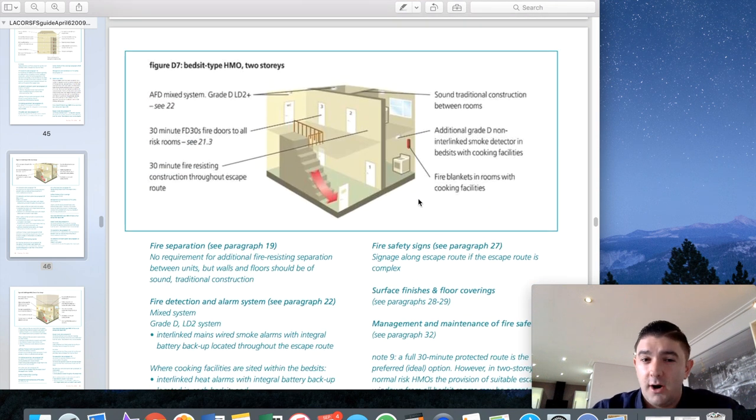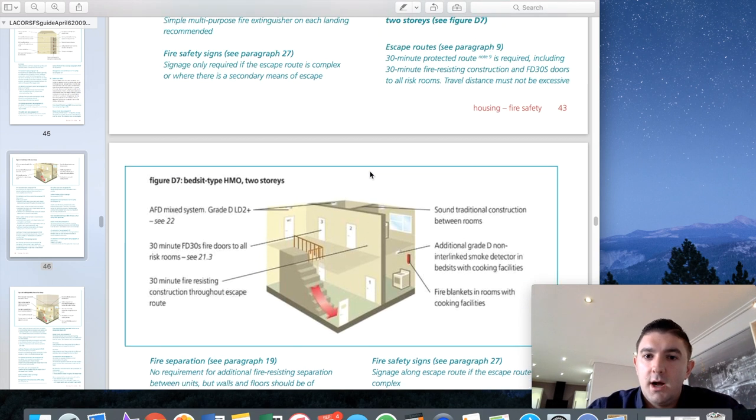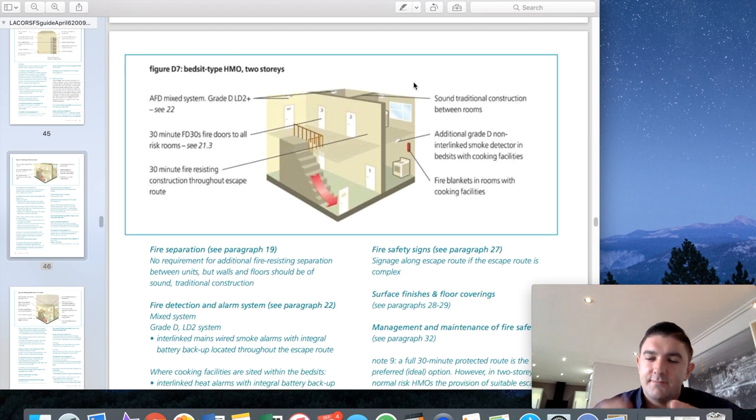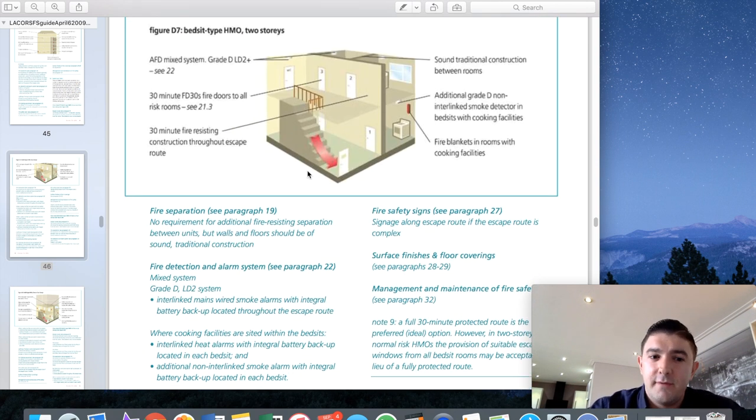What we like to do in our HMOs is fireboard the stairways nonetheless, and we put fire doors on all the bedroom doors, along with intumescent strips, along with smoke alarms, we'll come to that. So, escape routes. These are different areas that you need to get your HMO to comply with.